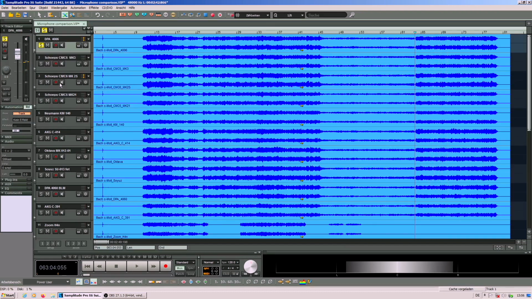Here the same has to be said again. Here the DPA with the diffuse field grids that I put on top of the capsules sounds better than the MK2S microphone, which only has a little bit of higher frequency boost.